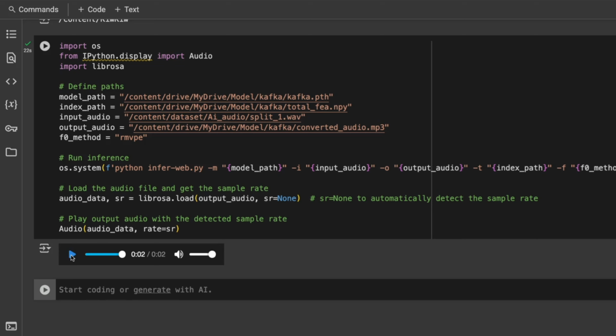This project lets you change voices using AI. It's useful for fun, dubbing, or creating unique characters.